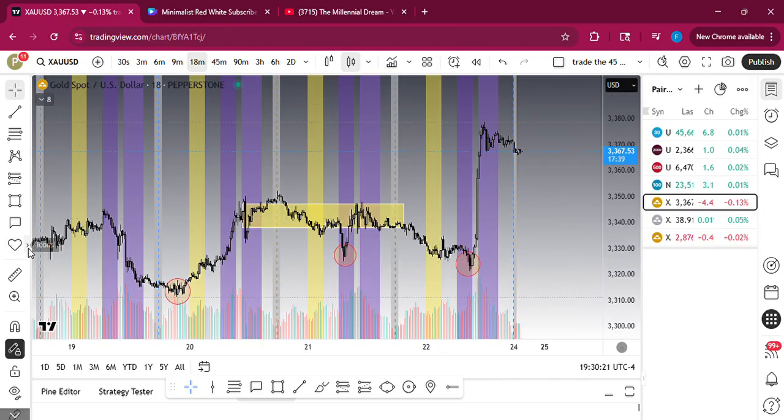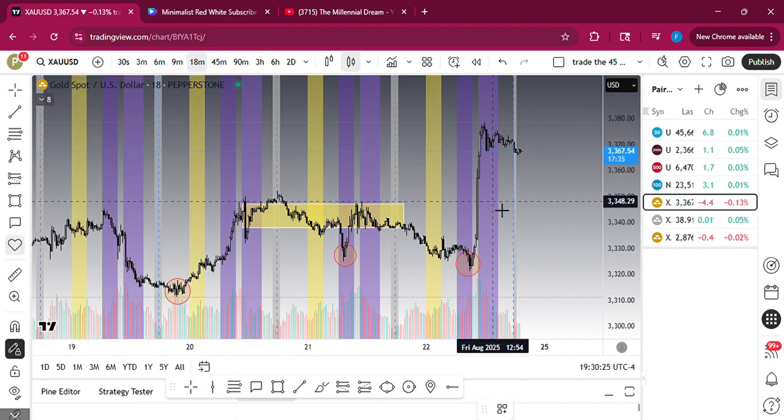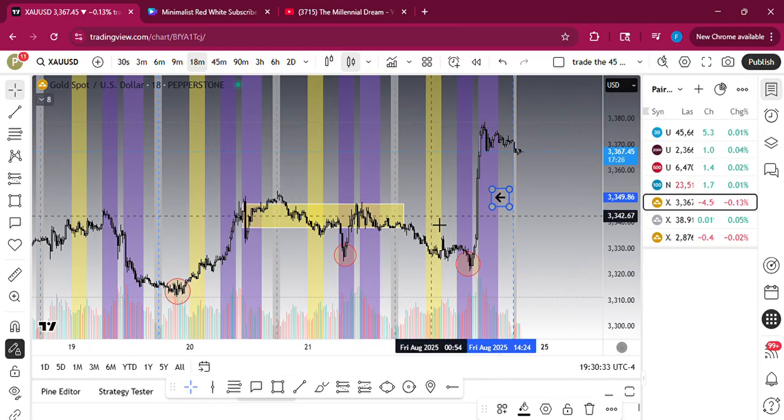Then there's these icons you could use. Sometimes if I want to point out something that I notice, I'll do something like this, and I can make it bigger. Stay with me now. Don't zone out. This is really, really important.